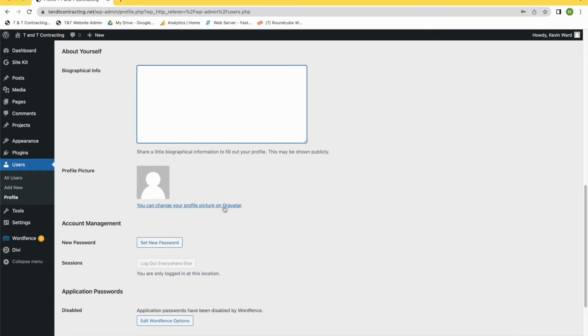What you would do is have your employee or the person you're creating an account for go to Gravatar, create an account, and upload their profile picture, then they can use that Gravatar on multiple websites.